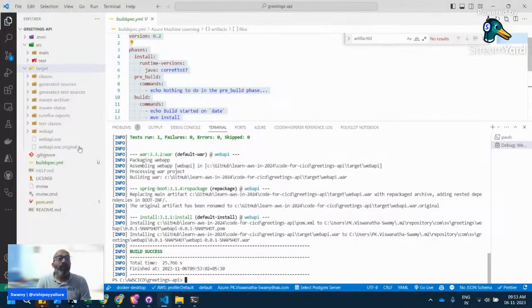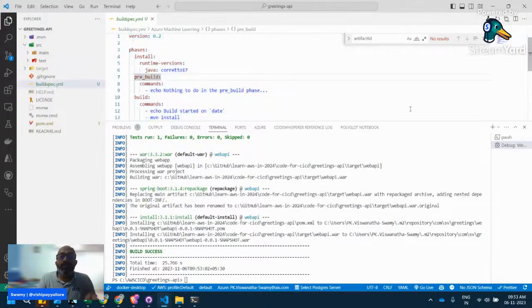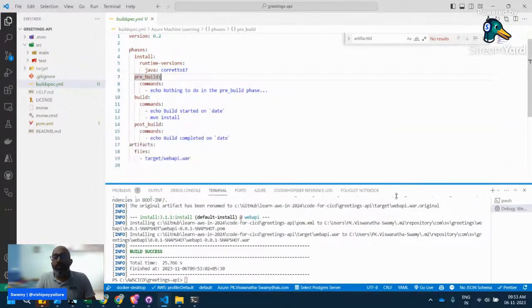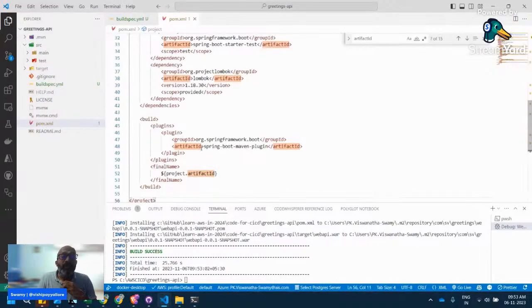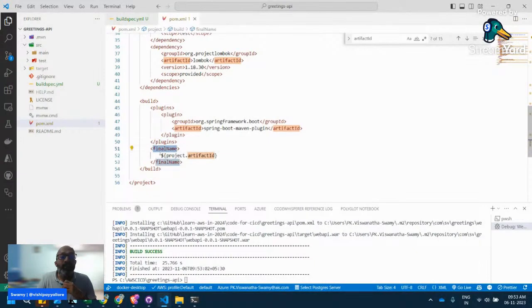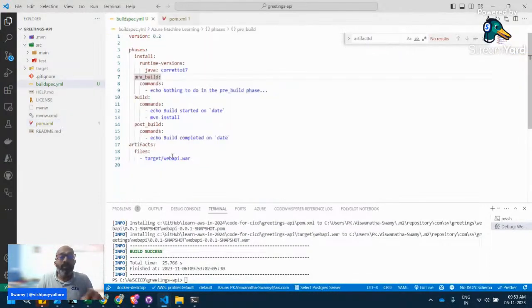Whatever we specify in the pom.xml, the same file name should be available in the build spec file. If you have something else, that means it is going to fail. So now you will be able to correlate the two things: one is the target and one is the final file name. The final file name is this one, which we get from the artifact ID, which is web API. So the output war file will be webapi.war.